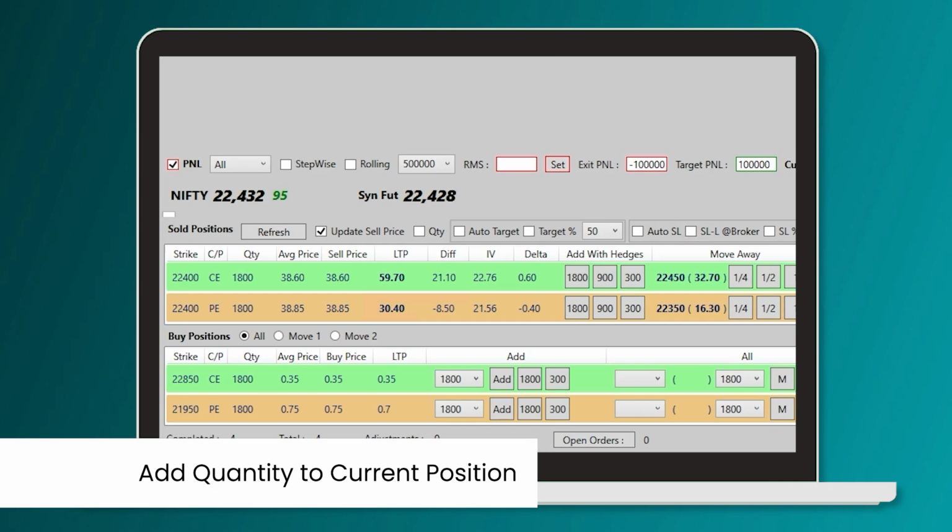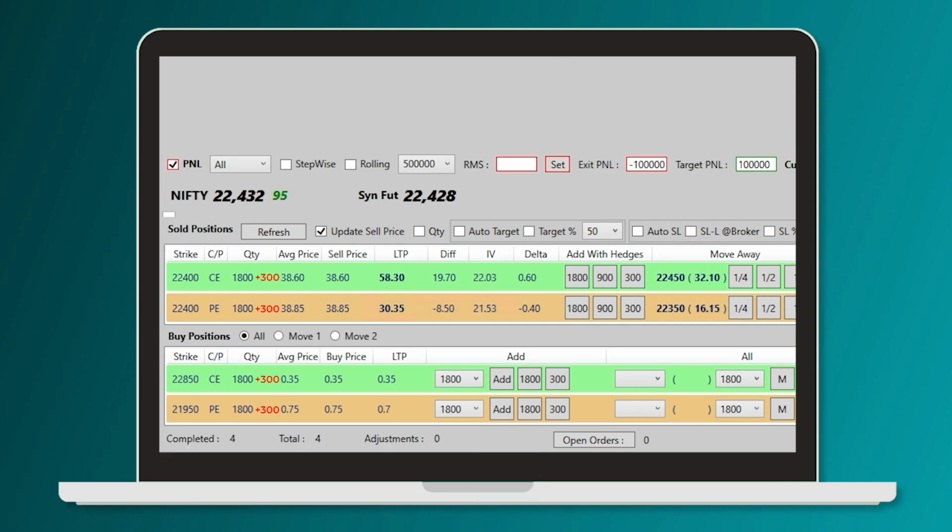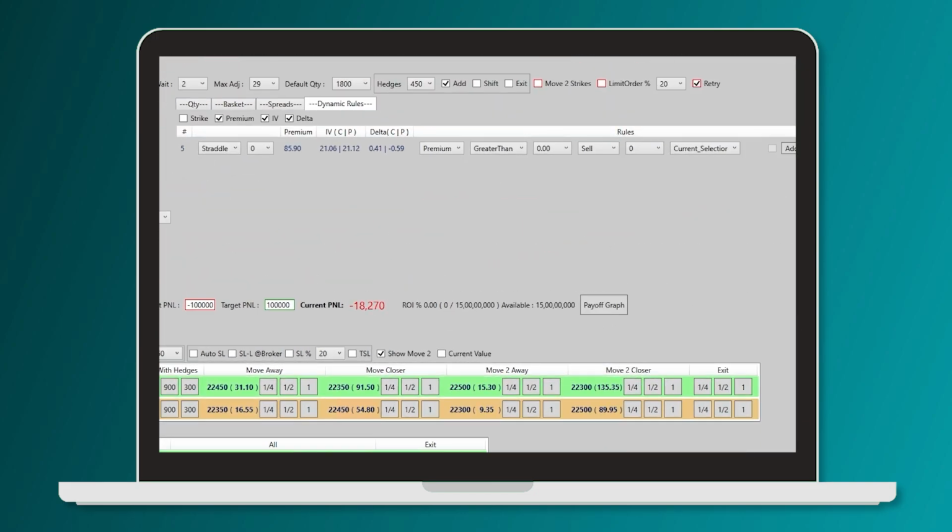Add quantity to current position. If you want to add 300 quantities to all existing positions, both sold and buy positions, when IV of ATM straddle goes above 25, you can do this by selecting straddle 0, which is ATM straddle, choose max IV, choose greater than, type 25, select add, set the quantity to 300, select all positions and check the checkbox to activate the rule.